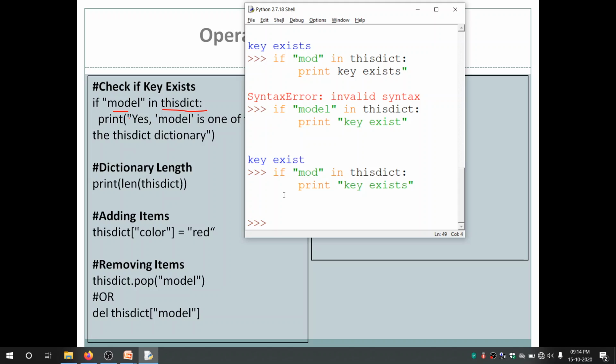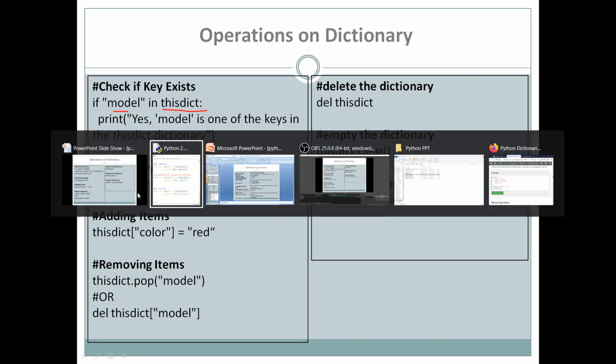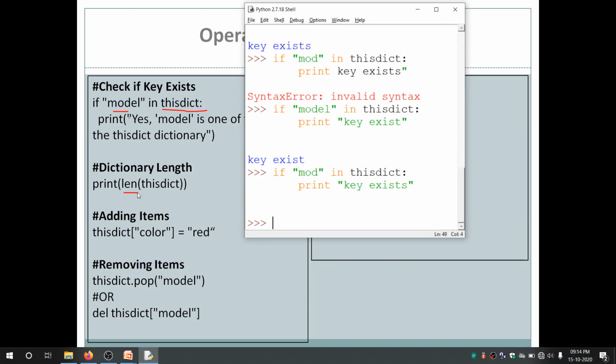Okay, the next operation is the length of a dictionary. We can check the length of a dictionary by using the len method that will give us the length of a dictionary. So let's see, I'll say print, in brackets length of a dictionary, for that len and the dictionary.